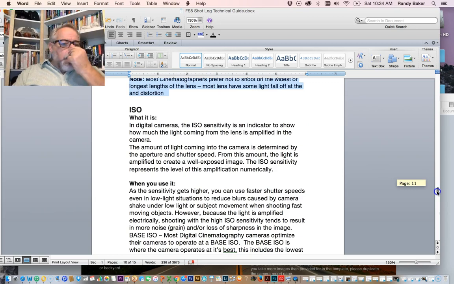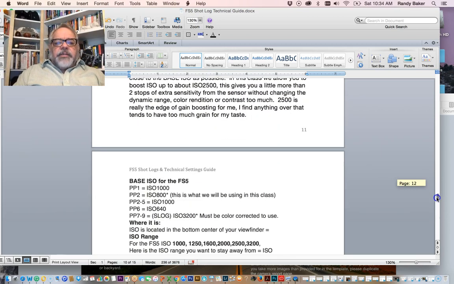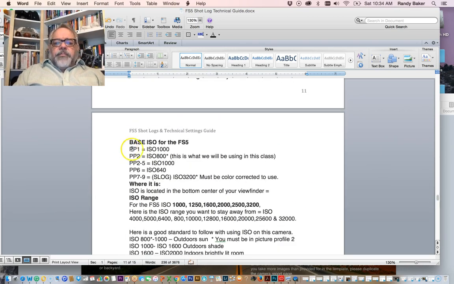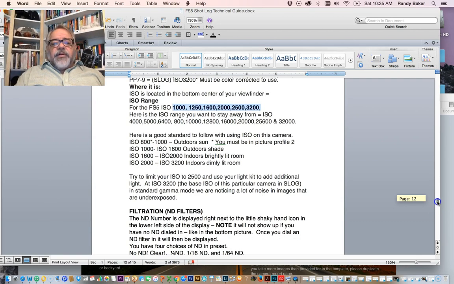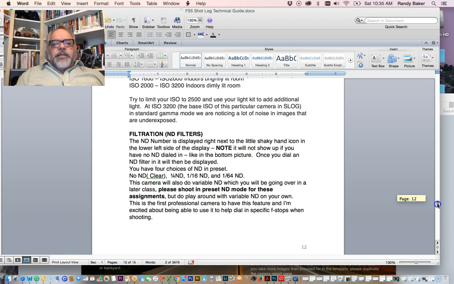I talk about ISO, what it is, how to shoot at the base ISO, what the base ISOs are for all 9 of the picture profiles that you have on here. I show you the ISO range that you have. This is what you can do. We'll have the camera set up for low, medium, and high on the ISO switch at 800, 1600, and 2500. That's 0, 1 stop, and 2 stops more sensitivity that you dial in.